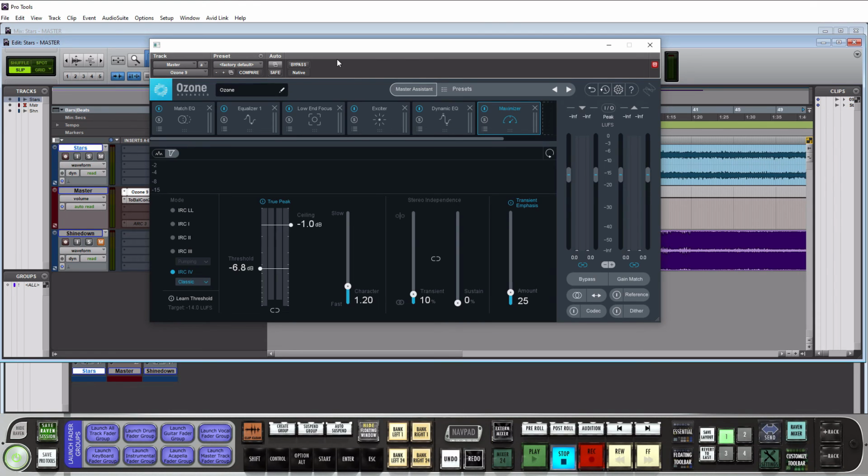So just my final thoughts. I love this plugin. I do use it for mastering, and it is my go-to plugin. I've been using Ozone for probably back to version 5, maybe even 4.